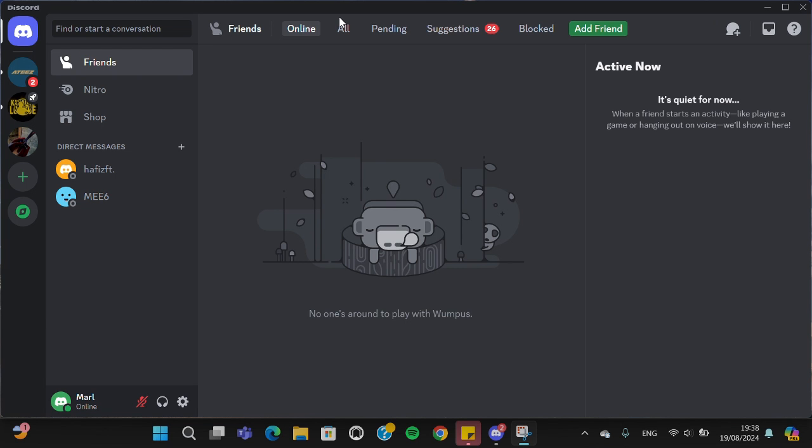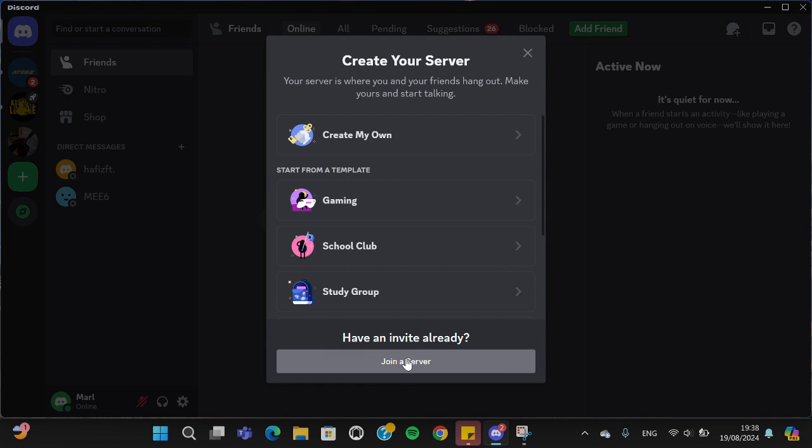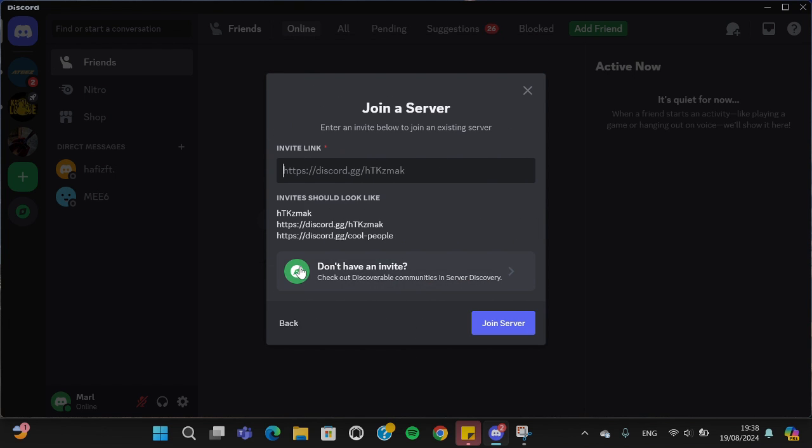I have opened my Discord, and first things first, if you want to join a Discord server without an invite, we can go to the server section. You can click on this plus button and then click on join a server. Even though it says have an invite link already, don't worry, because you can still click on this option even though you don't have an invite link. Okay, and click on this option, guys.